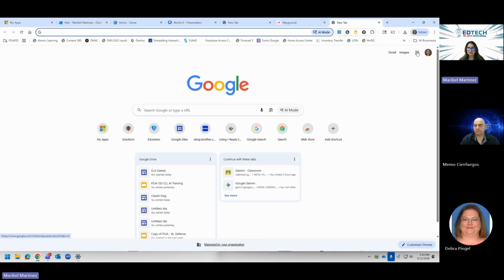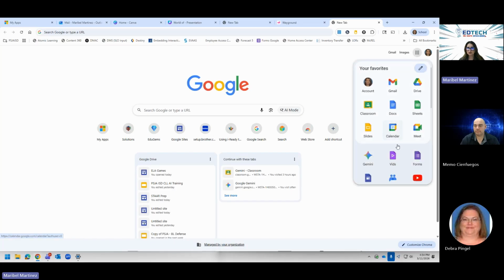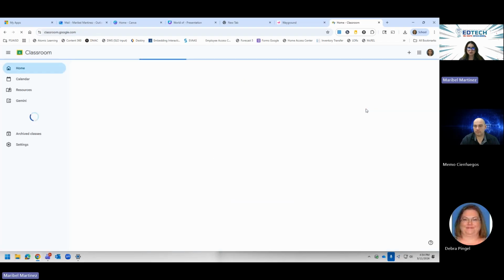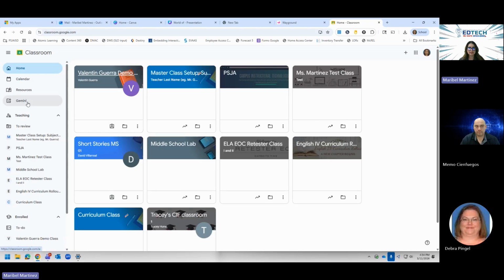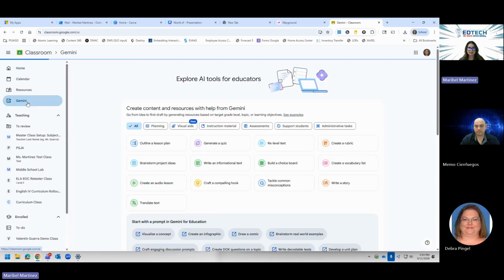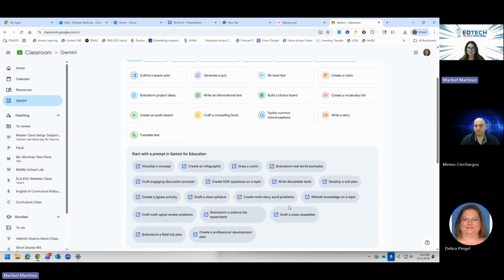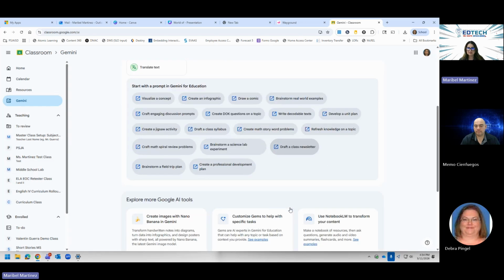You can access Gemini through your Google waffle that has all your Google tools, and it's right here. This is the icon for it. Or you can access it through Google Classroom. Over on the left-hand side, we have Gemini. You have all the tools that are there available for teachers, free of charge. You don't pay for these.